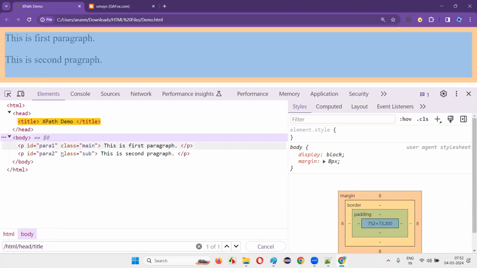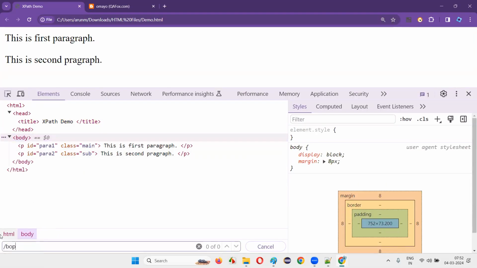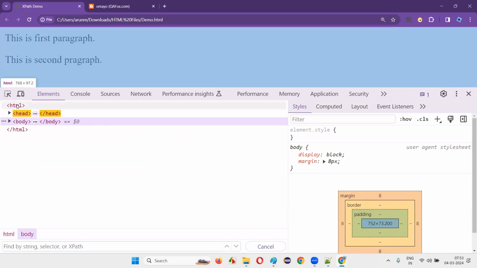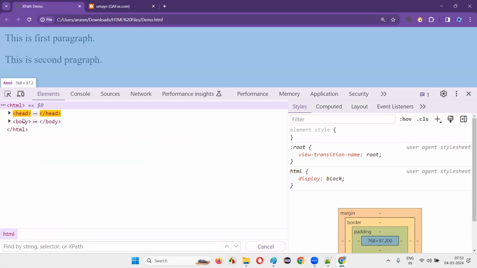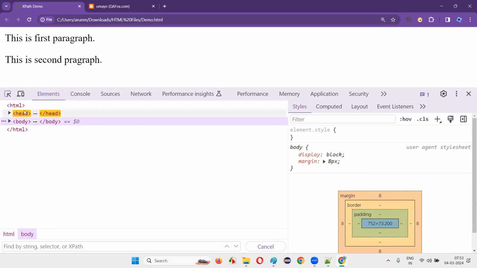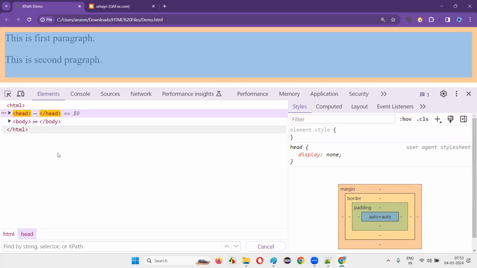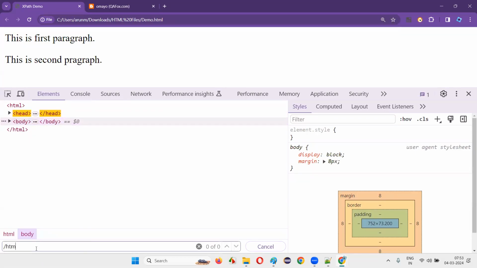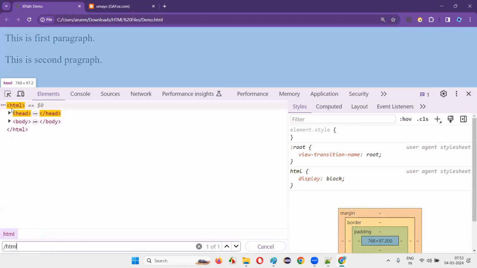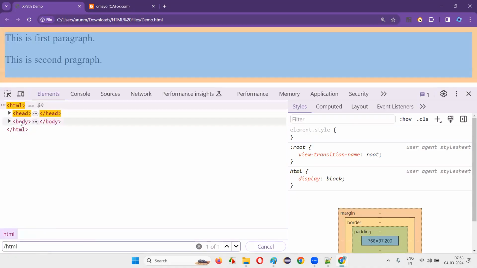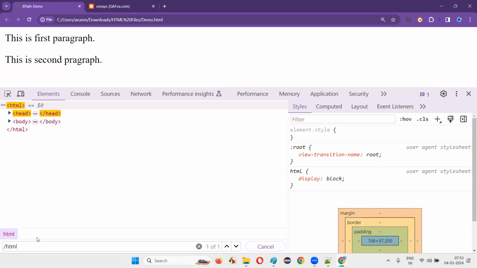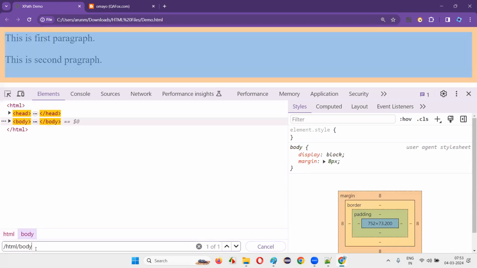Now, if I want to locate the body, can I give /body? No, it will not work. Then what do I have to write in order to locate the body? Under HTML, we have two child tags. Do I need to go to the head tag in order to reach the body tag, or can I reach the body tag directly from HTML? Under the HTML, body is directly there. Why would I go to the head tag to locate the body? So /HTML, there are two children for HTML. Either from HTML I can go to the head, or I can go to the body. So directly I'll go to the body. /HTML/body.